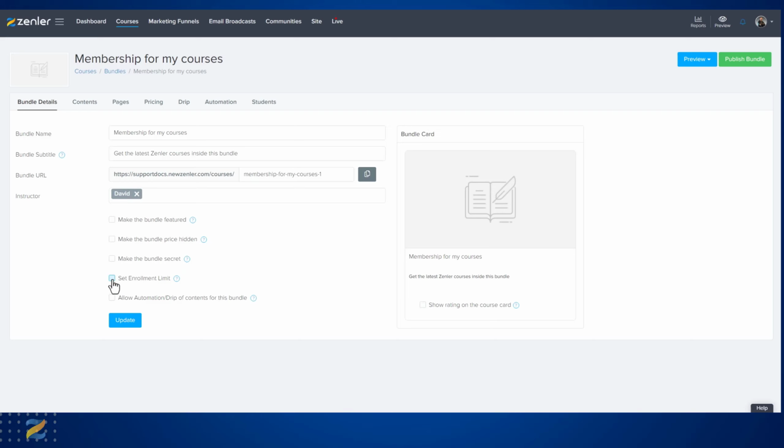You can also set an enrollment limit. So limit the number of students enrollments to this bundle. This can be good if you're setting up cohorts of users coming through a bundle. You can allow automation or drip of contents in this bundle. If you enable this option, automation and drip inside each of the courses or content on this bundle will be enabled. If you do not check this box, then it will be ignored. You had this option as well when you set up the bundle. When you make any changes within this area, do remember to click Update.